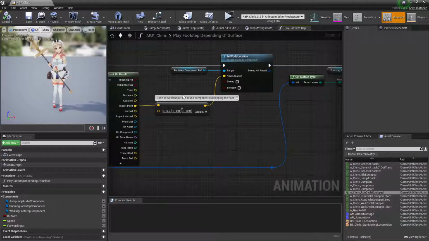Now we are making it a little bit higher in order to not spawn the sound inside the floor. It can cause some problems, but just to be safe, it doesn't really change much the overall quality, so we just raise the impact point a little bit in the Z-axis.